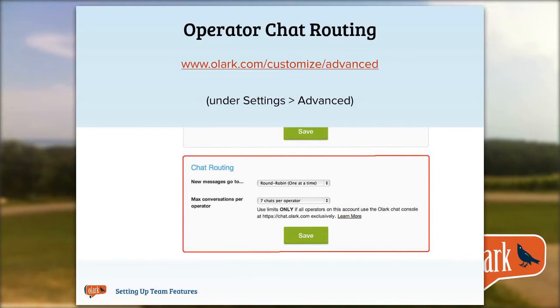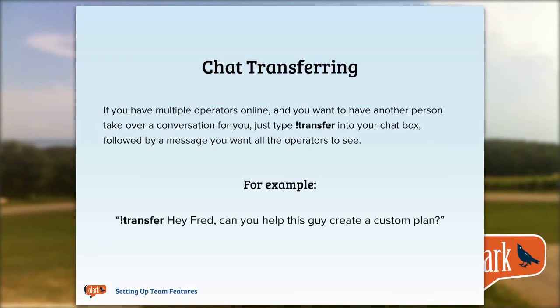for new users coming in, the chat box will revert back to the offline mode so that visitors can still email if they have trouble. But it's a really nice way to just have operators be able to take on as much as they can without overwhelming any one person. Because of course, if you're trying to handle 20 chats at one time, you're not going to be terribly effective, I don't think. Another great feature that we have is chat transferring.